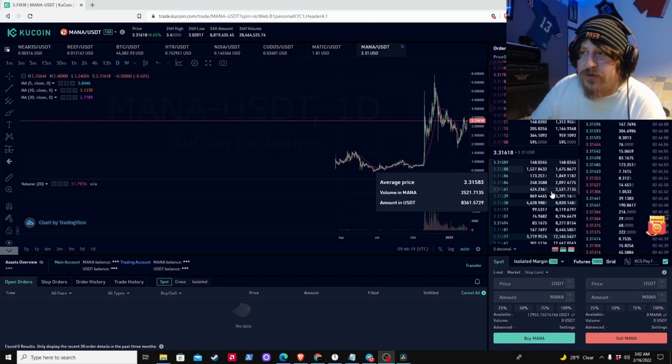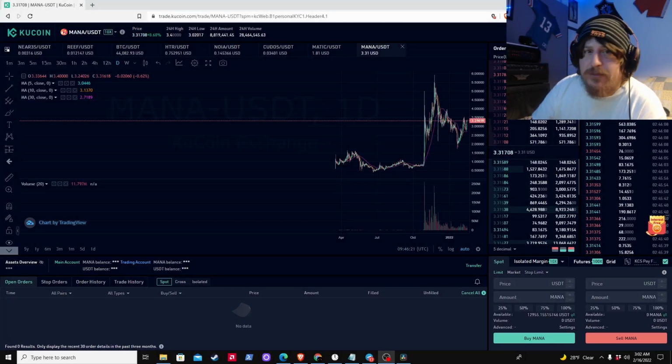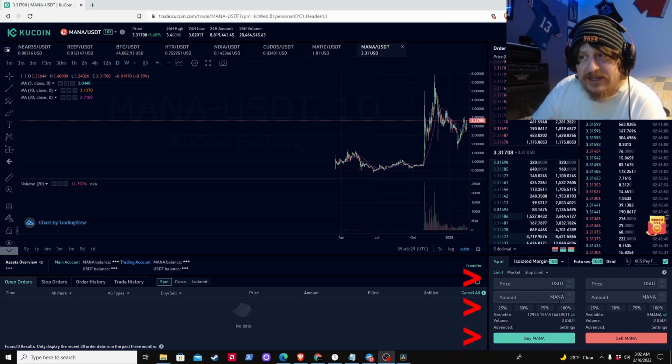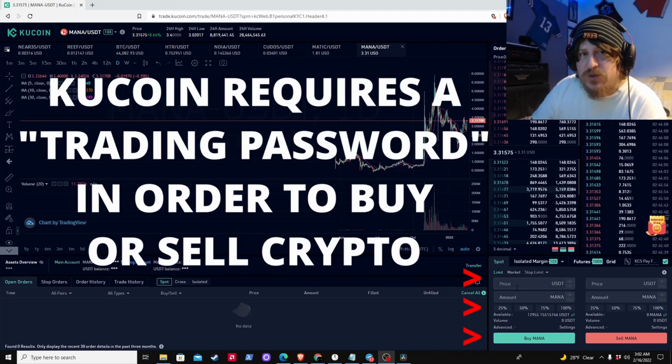Now, I went ahead and moved my ugly mug up here to the top right, so it'd be out of the way of what I'm going to show you next, which is on the bottom right. I input my trading password as well, which was a 6-digit PIN that I had to put in for it to unlock this area down here. This is where you'll be able to put in your limit, market, stop limit, things of that nature, which I'll show you in just a moment.